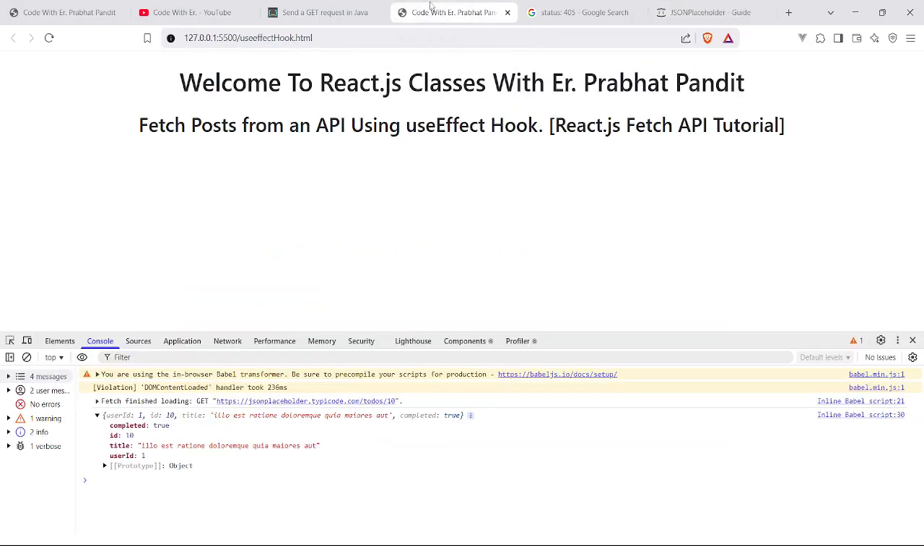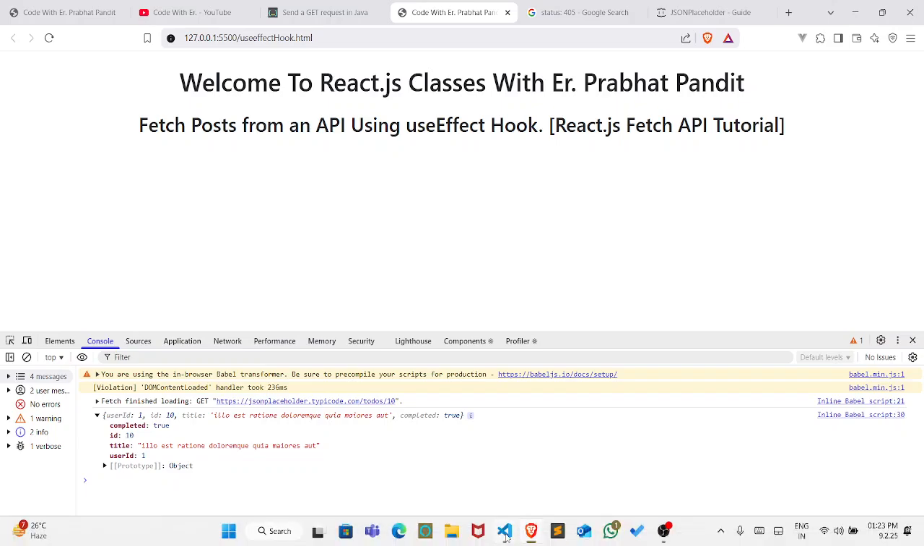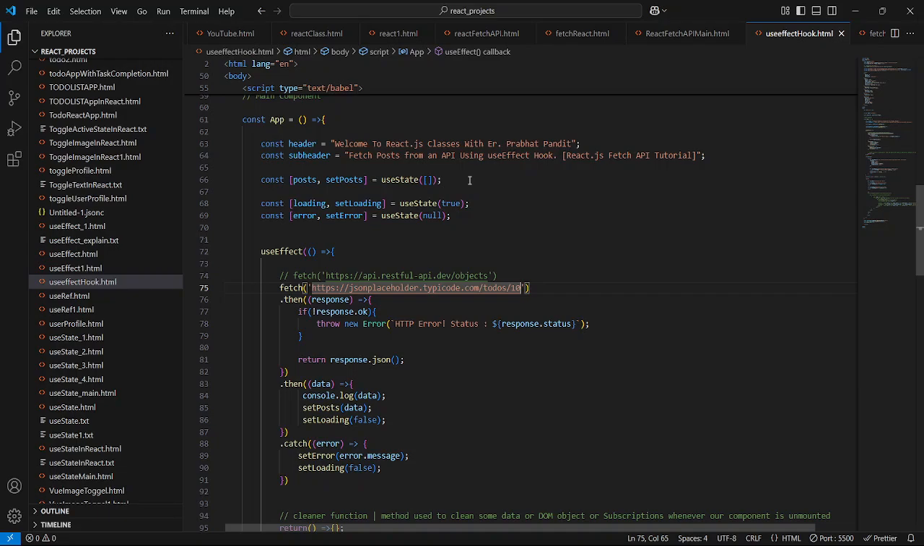I'll just say here, guys, 10 data only. I'll only show you the 10 data. So I have to give here a limit, so we will say limit equal to 10.